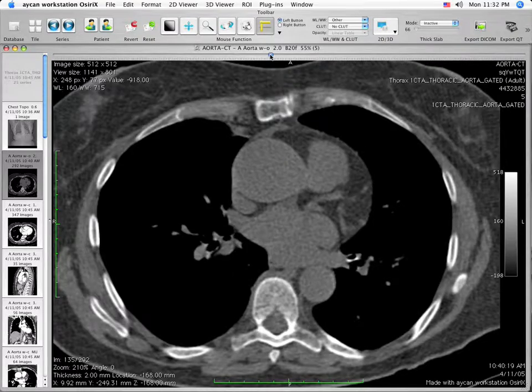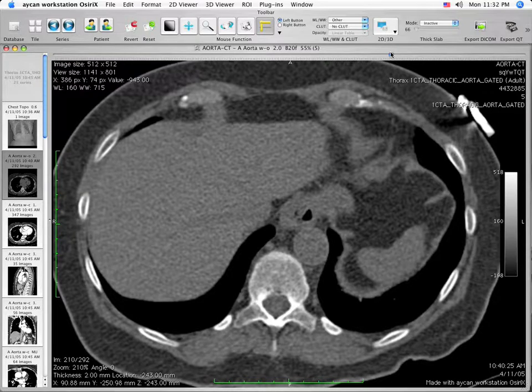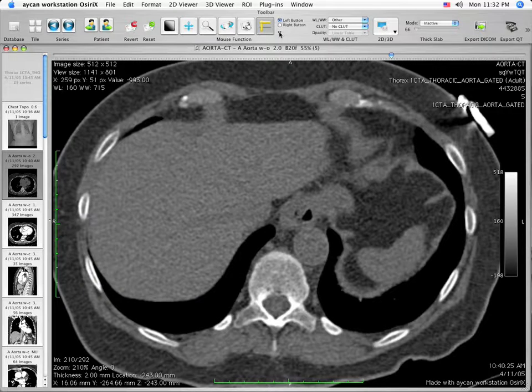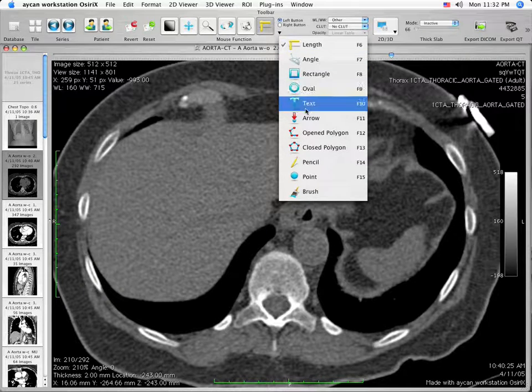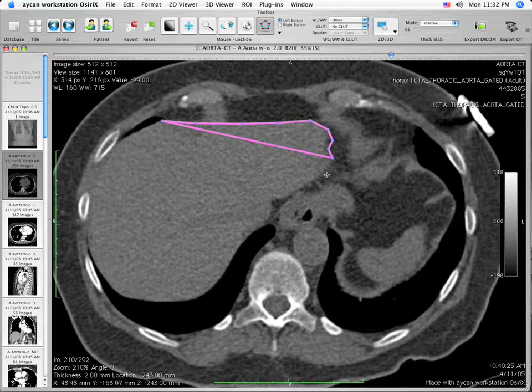Scroll to an image that allows measurement of the liver. Activate the closed polygon tool by single left-clicking on the down arrow to the lower right of the ROI icon and single left-clicking on the closed polygon listing. Move the crosshair cursor to the beginning point of the area that you want to measure. Single left-click the mouse button to deposit the first point on the image. Continue to trace the liver by depositing points using left mouse clicks.